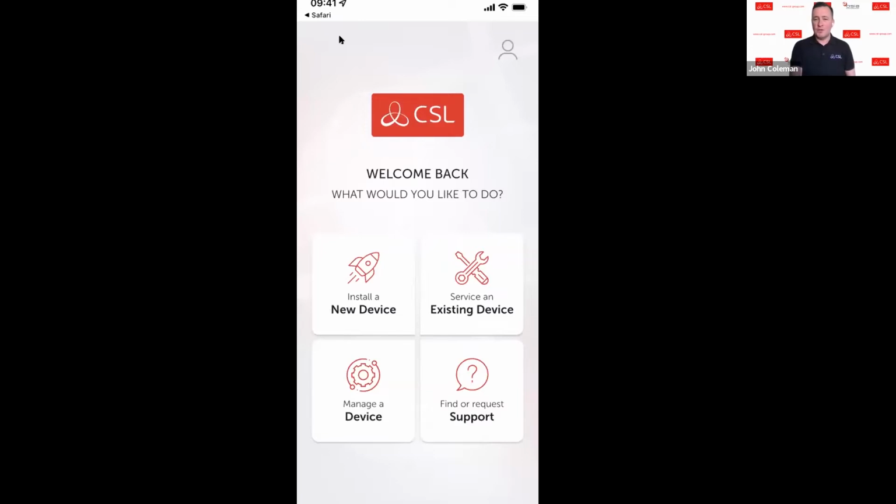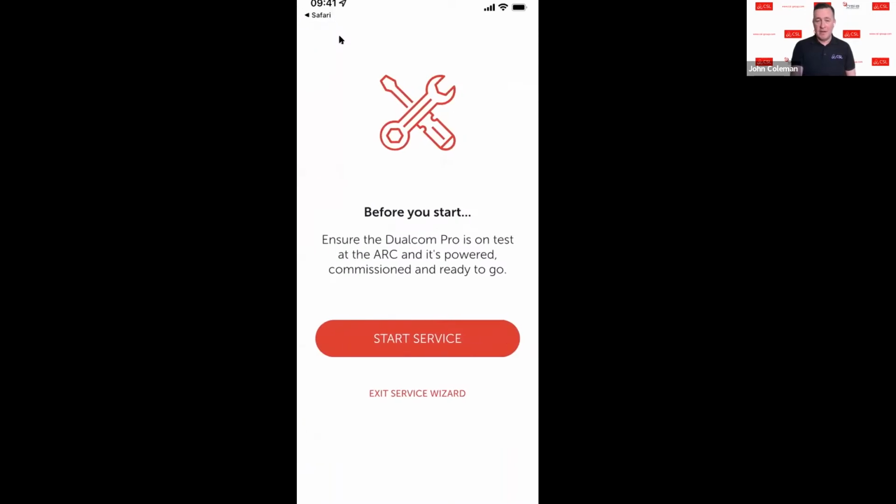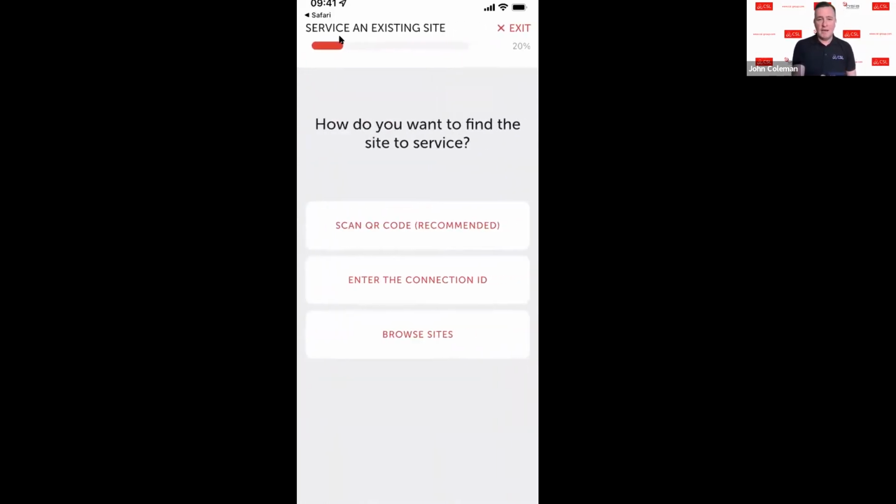Next, we're going to go to service an existing device. So again, click on the existing device. As with the initial install, make sure that the system's on test, make sure it's powered up as you would imagine, and obviously commissioned, which doing a maintenance visit, you would expect it to be powered up and also commissioned. Next we'll go to start service. We've got the same options again: scan QR code, enter the connection ID or browser sites, but we'll go to the scan QR code.